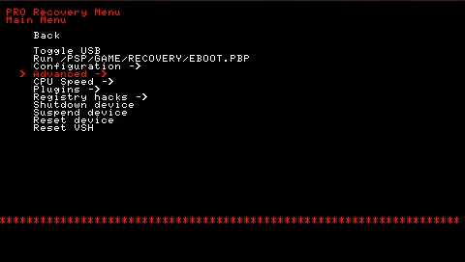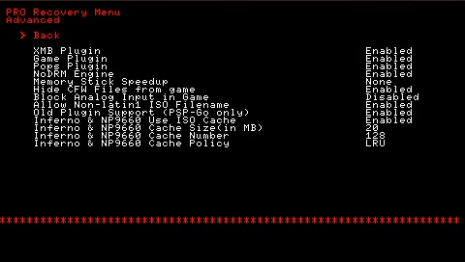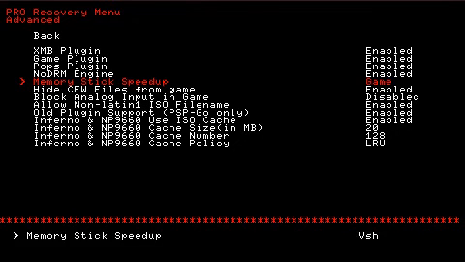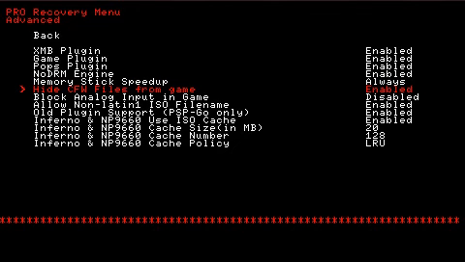So let's go back here and go to advanced. Check this out. XMB plugins, game, pops, no DRM engine, which is good. Memory stick speed up. You can speed up the memory stick to pop, game, VSH, pop and game, game and VSH, VSH and pop, or always. I like to leave it at always just because. Hide your custom firmware files from the game, which is good. Block analog input in game.